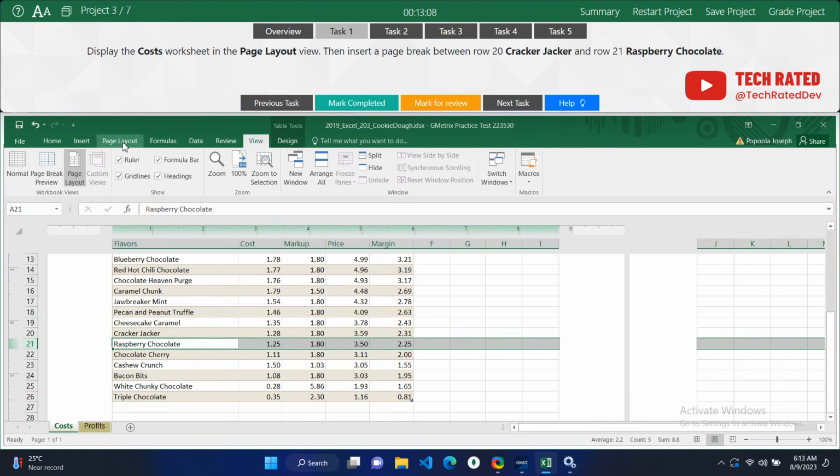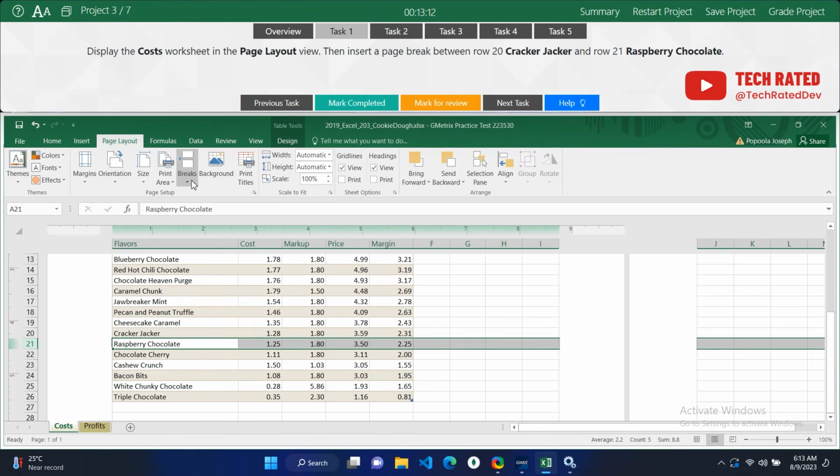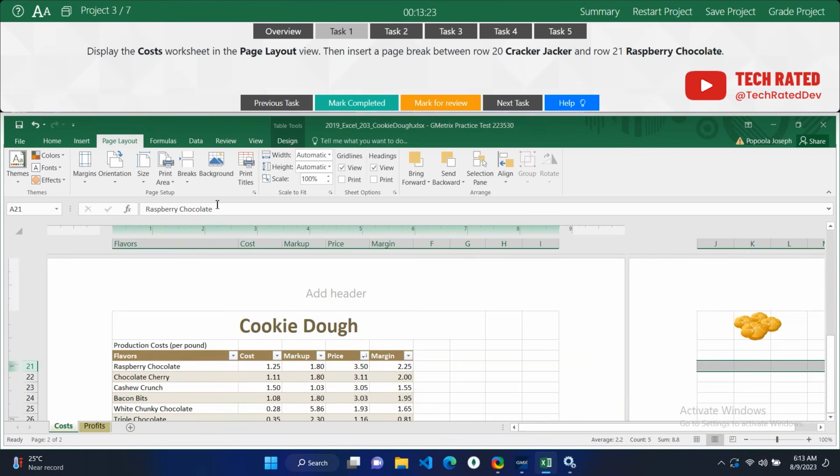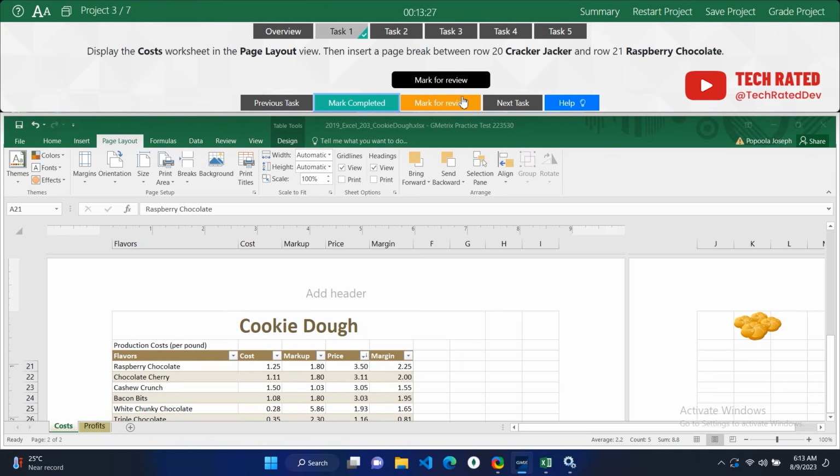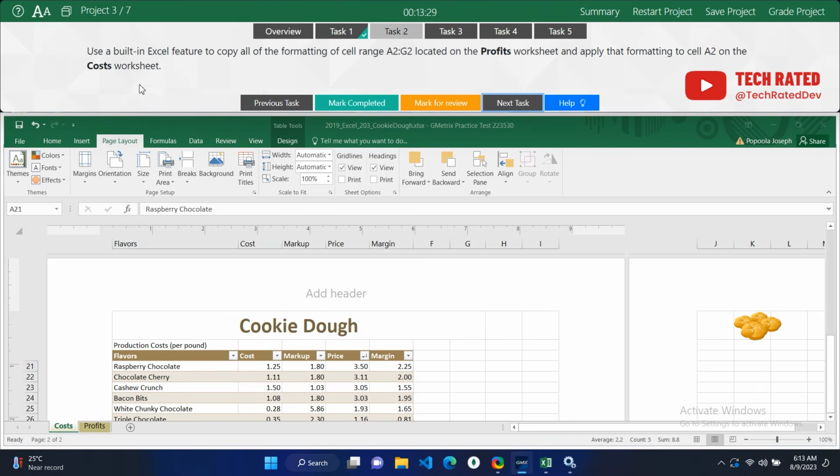All you have to do is go back to Page Layout, and you can see Breaks here. The answer to the question is in the question already, page break. Click Breaks, click it and insert a page break. Mark completed and go to the next task.